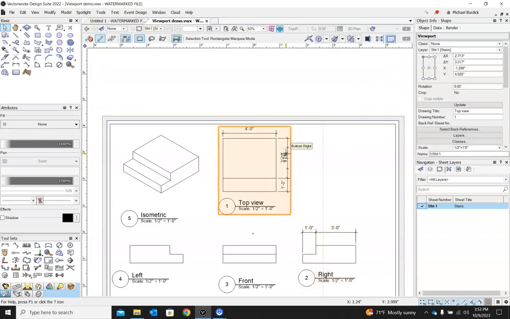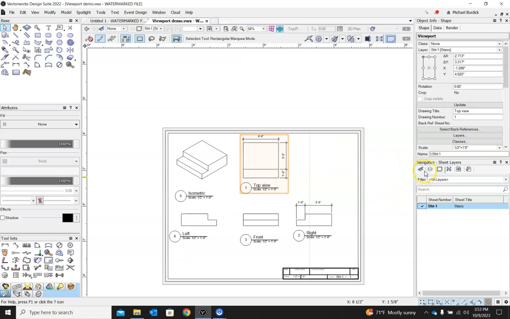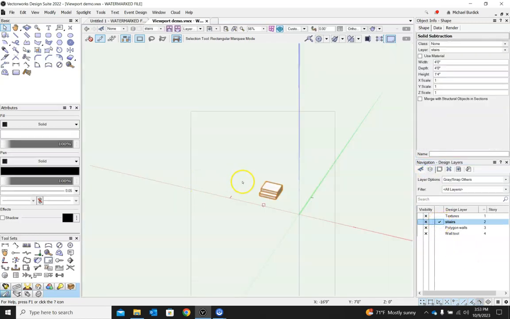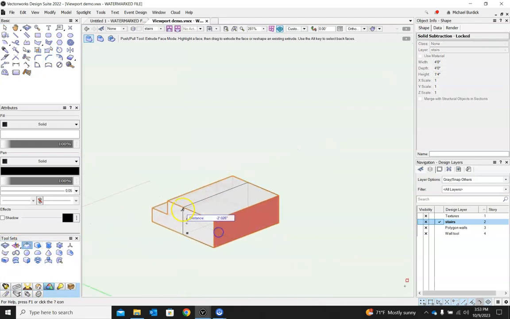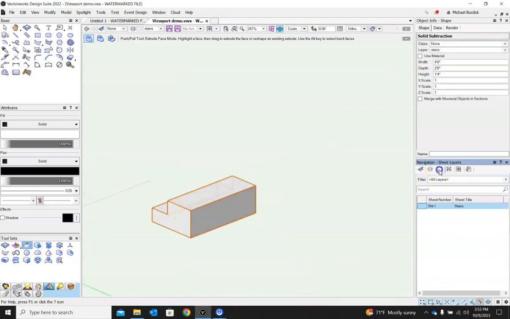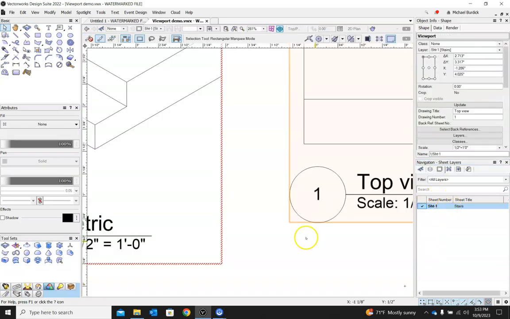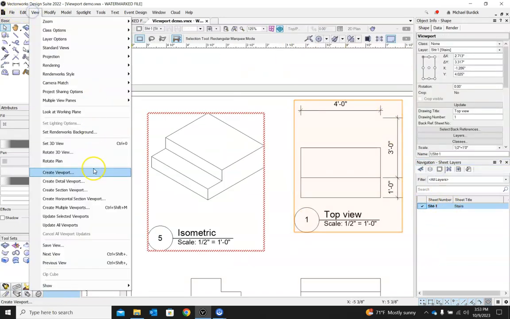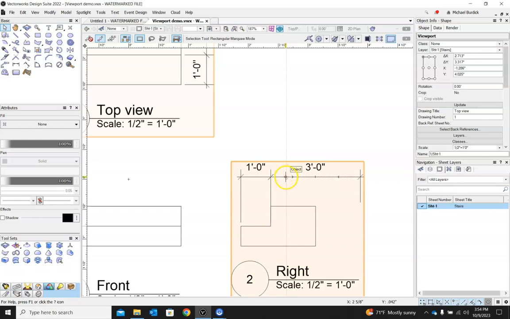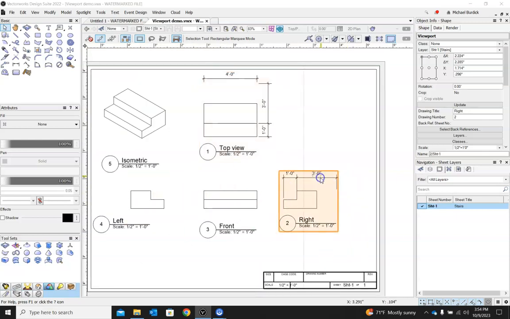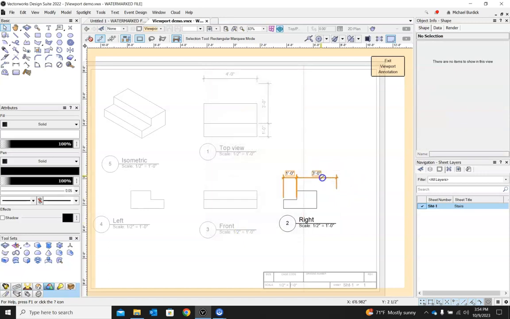But this is where you will be doing all your dimensions for your drawings, is here in the sheet layer. And again, if you were to change anything in here, let's make this a little shorter. Let's grab my little push-pull. And we go back. Update all of our viewports. You'll see we'll have to go in and redimension, but it did change all of this stuff. So double click. And so on.